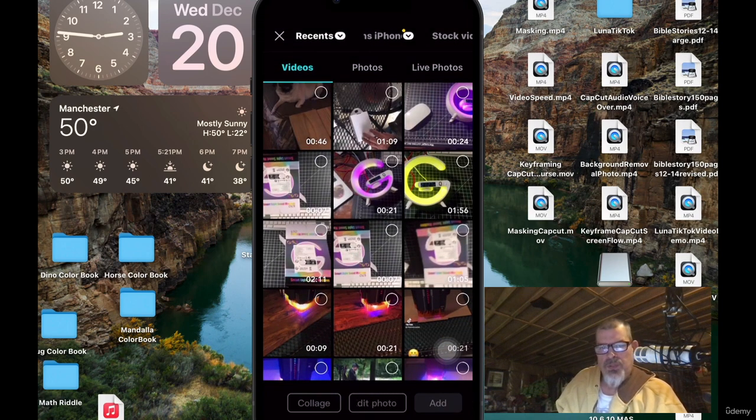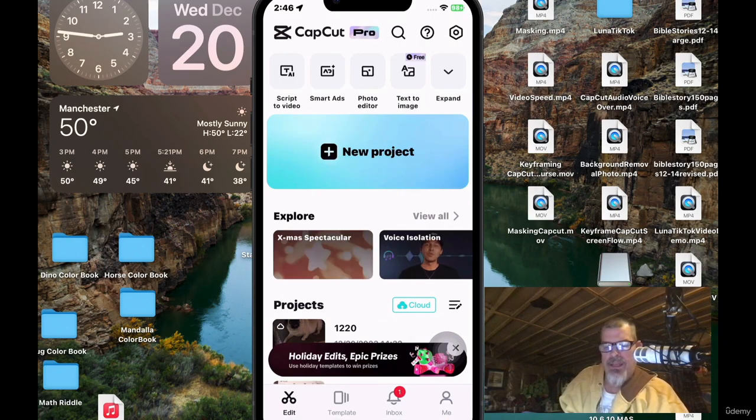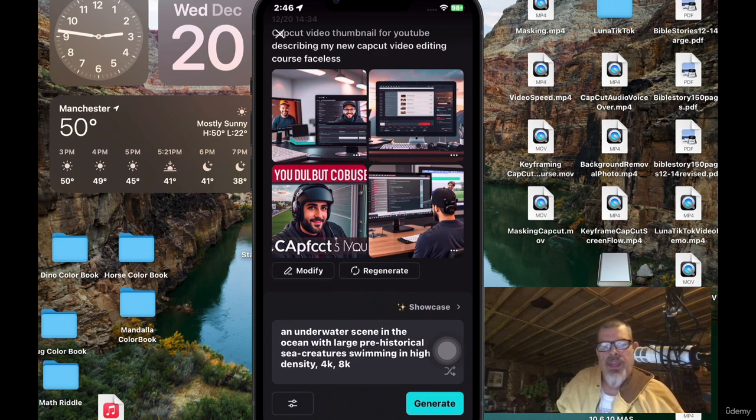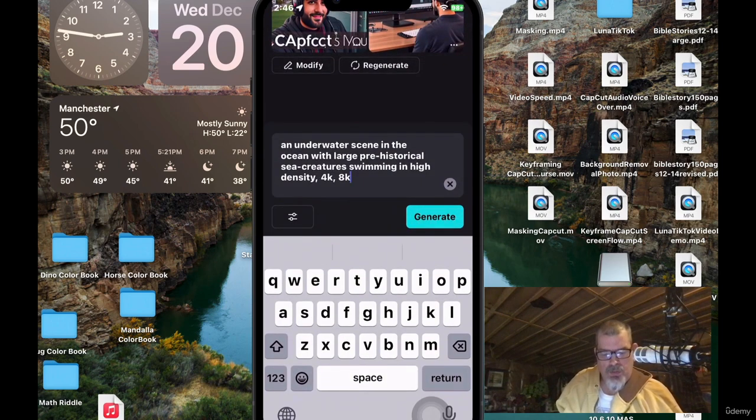Okay, so first thing you need to do is just open up the CapCut app, tap New Project, and here's where you'll choose the actual photo that you're wanting to use in your thumbnail or something like that. You may have an idea of something, but I'm going to be going a little bit different route.